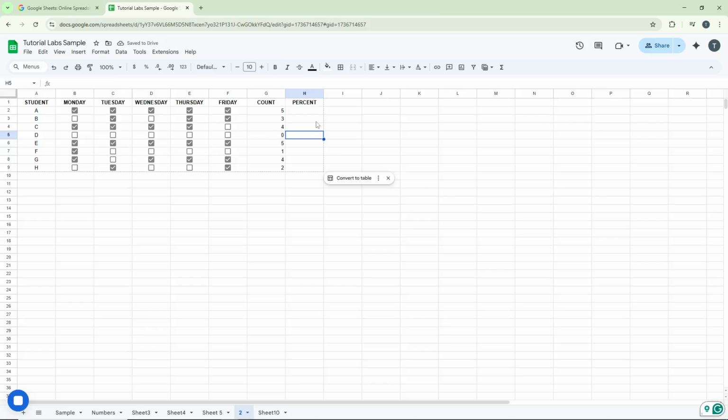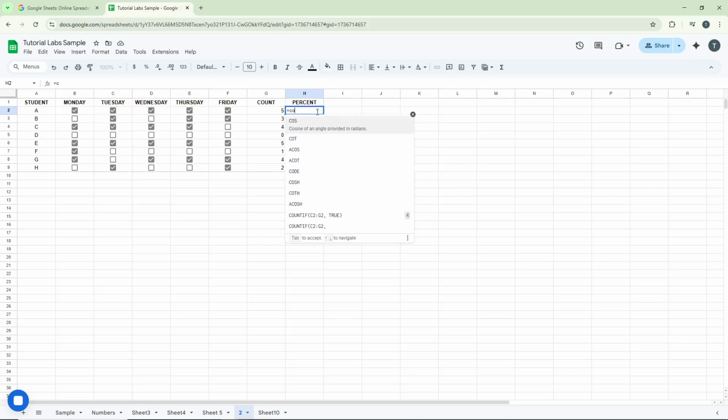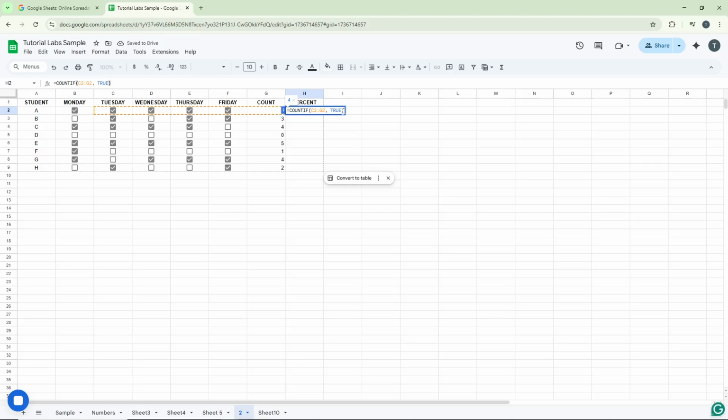Next, let's calculate the attendance percentage. Click on a cell in the percent column and type equals COUNTIF, open parenthesis. Select the same range again from the first cell under Monday to the first cell under Friday, then add a comma and type TRUE. Close the parenthesis, then add a forward slash or divide symbol and type 5 for the 5 days of the week. Hit enter. This formula divides the number of days present by 5 to give you a decimal value.